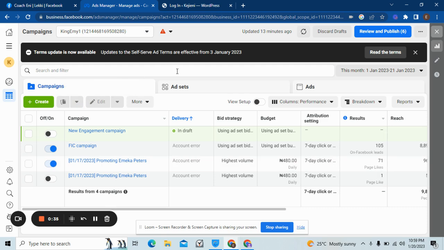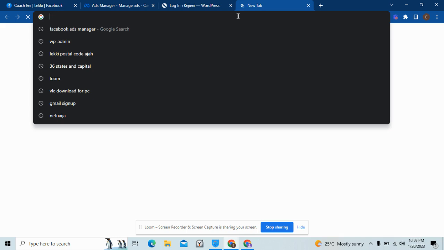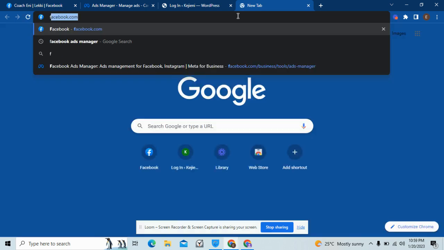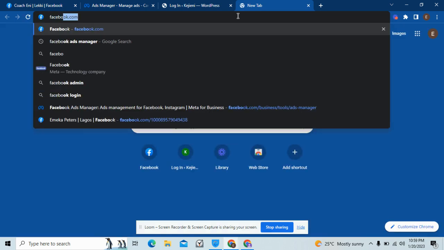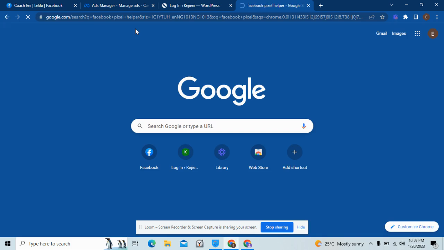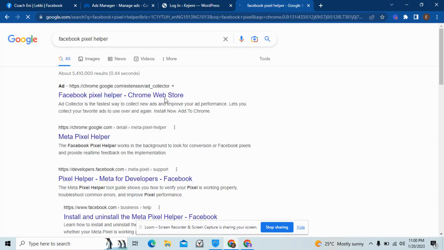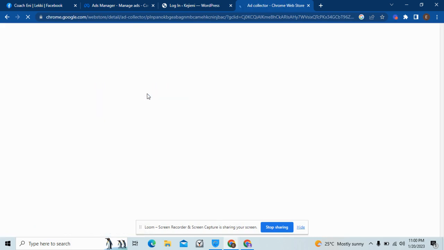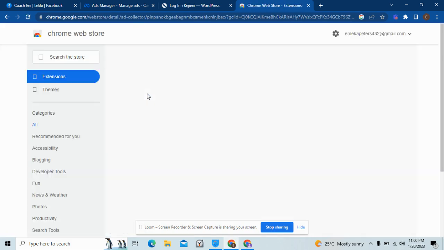So the first thing you need to do on your Chrome browser is to install what we call Facebook Pixel Helper. Yes, it's a Chrome extension. You need to install it, and this will help you know if your Pixel has been properly installed on your site.